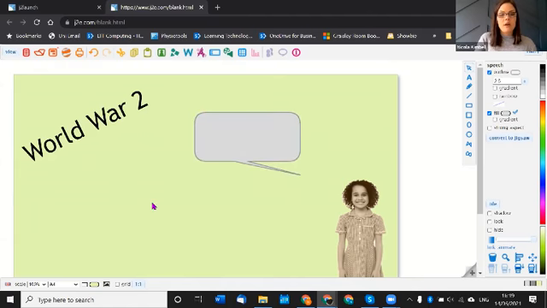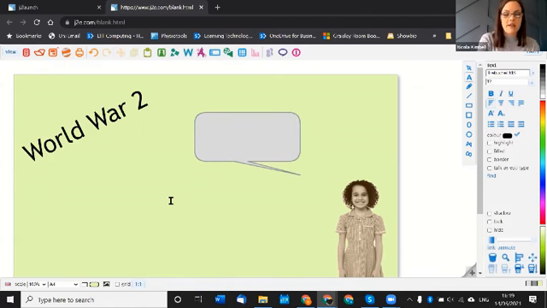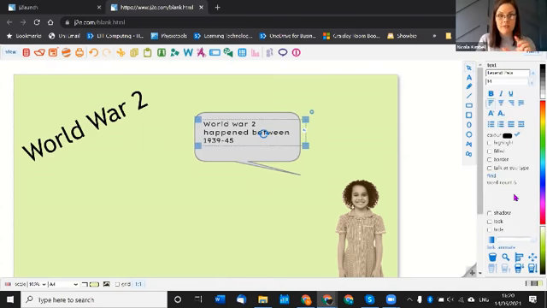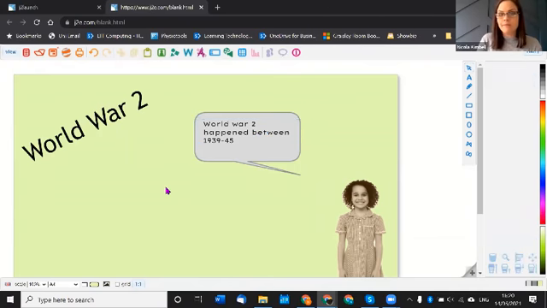We can also click and type, so we could say World War II happened between, would help if I could type properly, between 1939 to 45. So we can double click and we can drag that into that speech bubble. Again, we can make that bigger or smaller if we wanted to. Change the font. Now we've got some nice fonts, especially Lexend. So this is a really nice font that is specifically designed for students with dyslexia, just because of the weighting of the font and the spacing. So that's always useful if you have students with additional needs.